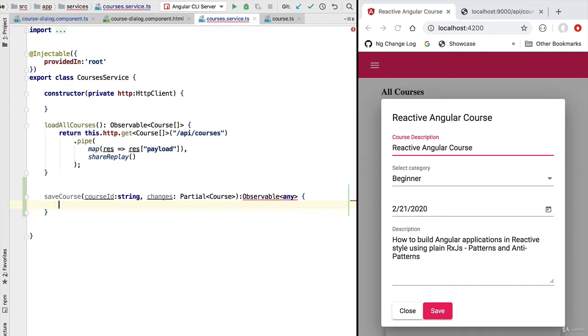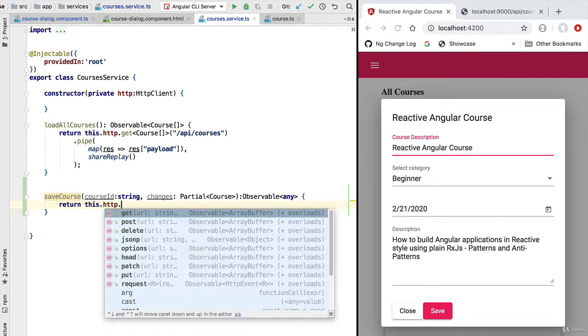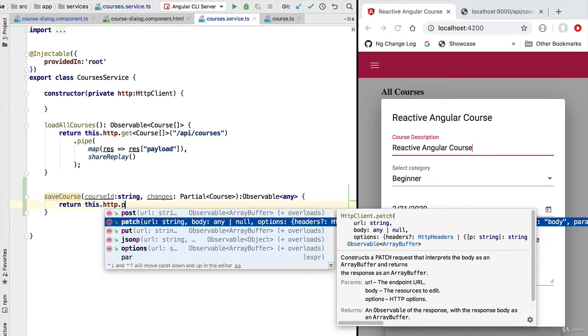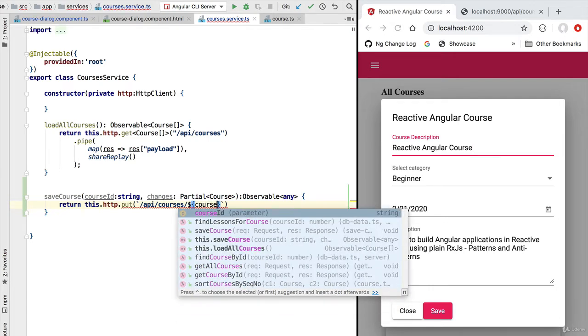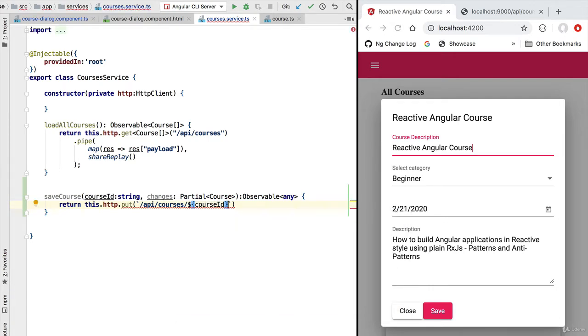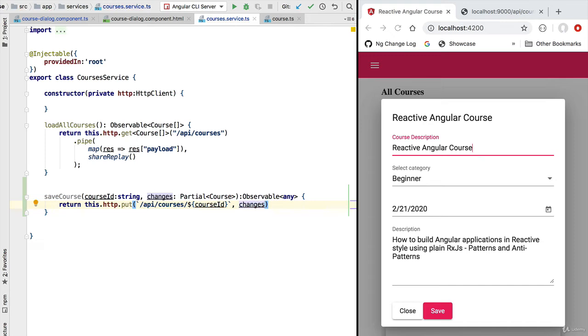Let's now implement the body of the save course method. So we are going to be using again the Angular HTTP client, and this time around, in order to perform a data modification operation, we're going to be doing an HTTP put call. We're going to be accessing the following URL. We're going to access /api/courses, and here we're going to access a particular course by adding the course ID to our HTTP path. Next, as the body of our HTTP put call, we are going to pass in our course changes.